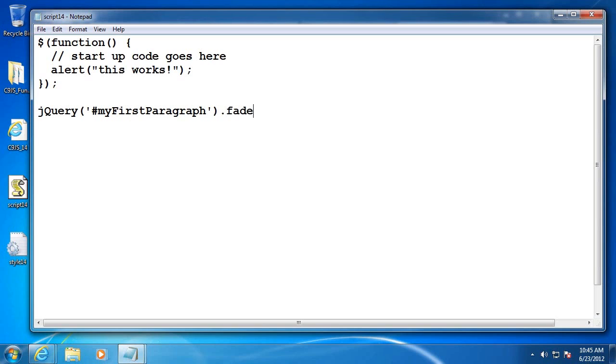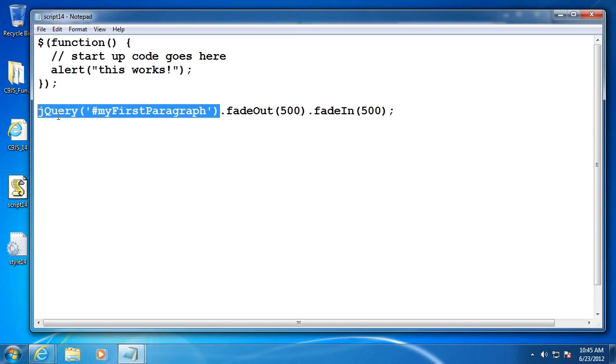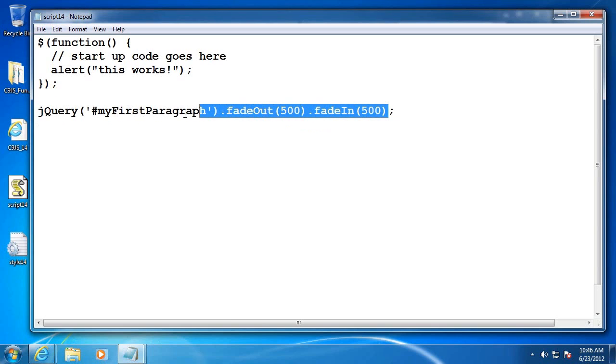So fade out, for example, and we can also give it how many milliseconds we want it to fade out, and then call it one more time, fade in, and say fade back in, so we can make it glow, or just blink briefly, right? So this returns a jQuery object on which we call the fade out method, which returns a jQuery object, which then calls the fade in, which returns a jQuery object, and we can keep chaining these together, all right?